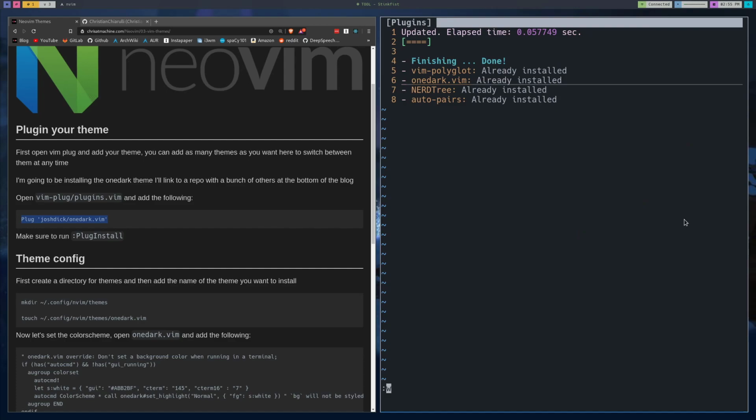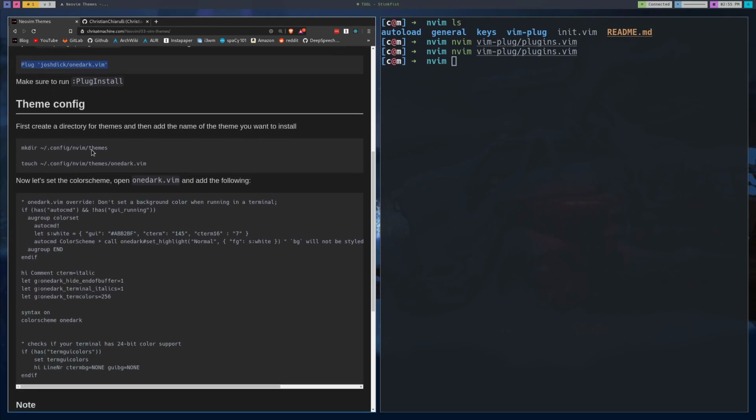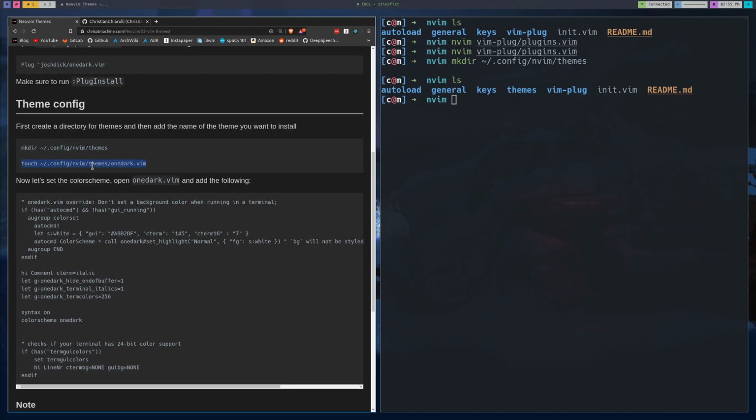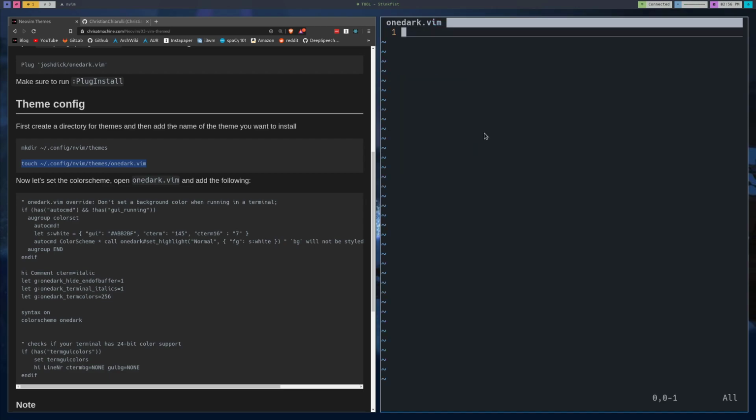All right, so now that we have the plugin, we'll create a directory called themes. Okay, and a file named after the theme in themes. It doesn't have to be named after the theme, but this is a good way to keep multiple different themes in your settings at once, right? So let's go into themes and open it up.